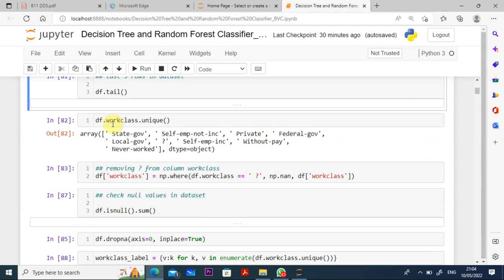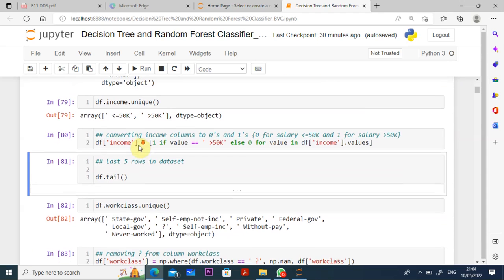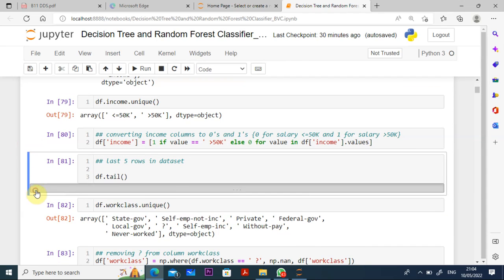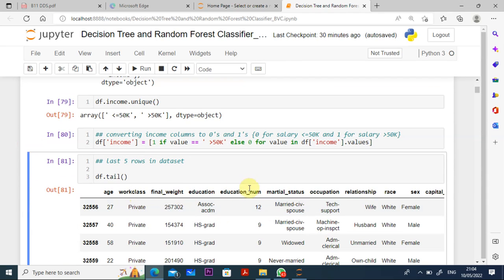Then we are going for df.workclass.unique. So here if you see in the workclass, you just go for this thing. Okay, you see this df.tail also. You go to the workclass. What is the workclass?